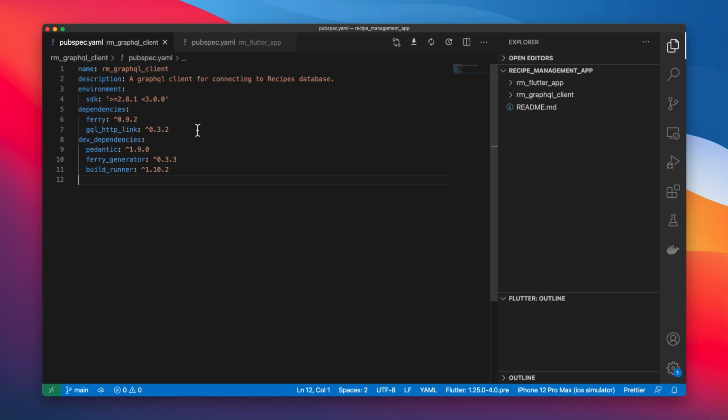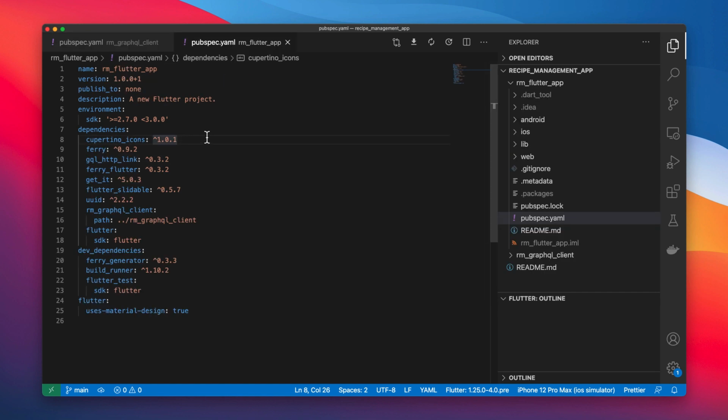Just to briefly talk about the packages we're using. In the GraphQL client project, we're using the Ferry package, including the dependencies Ferry needs. To learn more about Ferry, take a look at the Dart package of the week video. In the Flutter app, I also have the Ferry package added, and I've got Ferry Flutter working with the GraphQL client. I've added the GetIt package, so it will allow us to access our client object in a way that it's decoupled from our UI. I've got Flutter Slidable, which is what gives us the slidable list item effect with the delete button behind it.